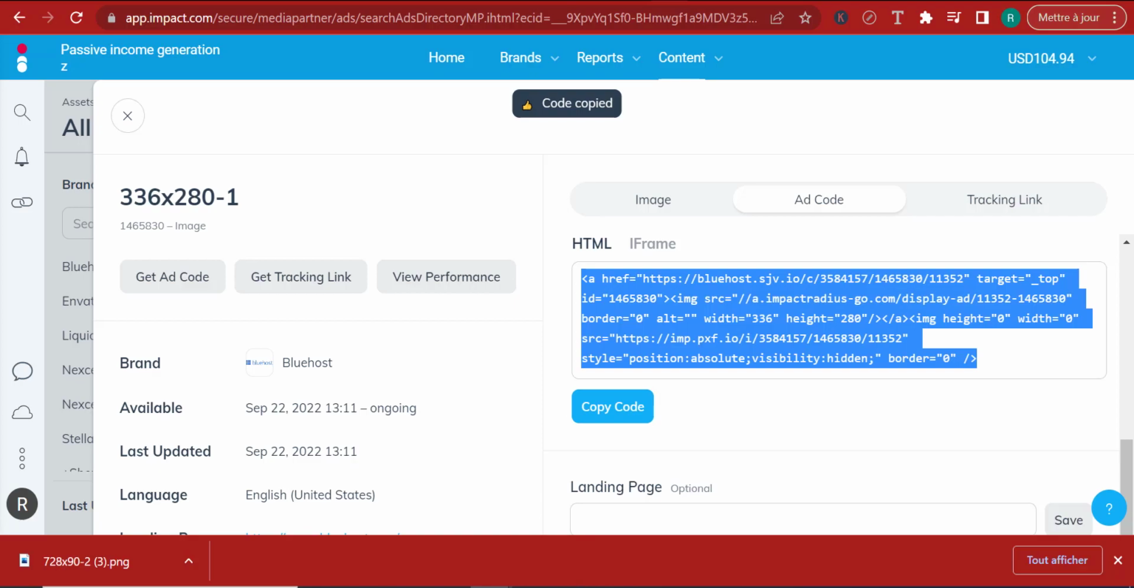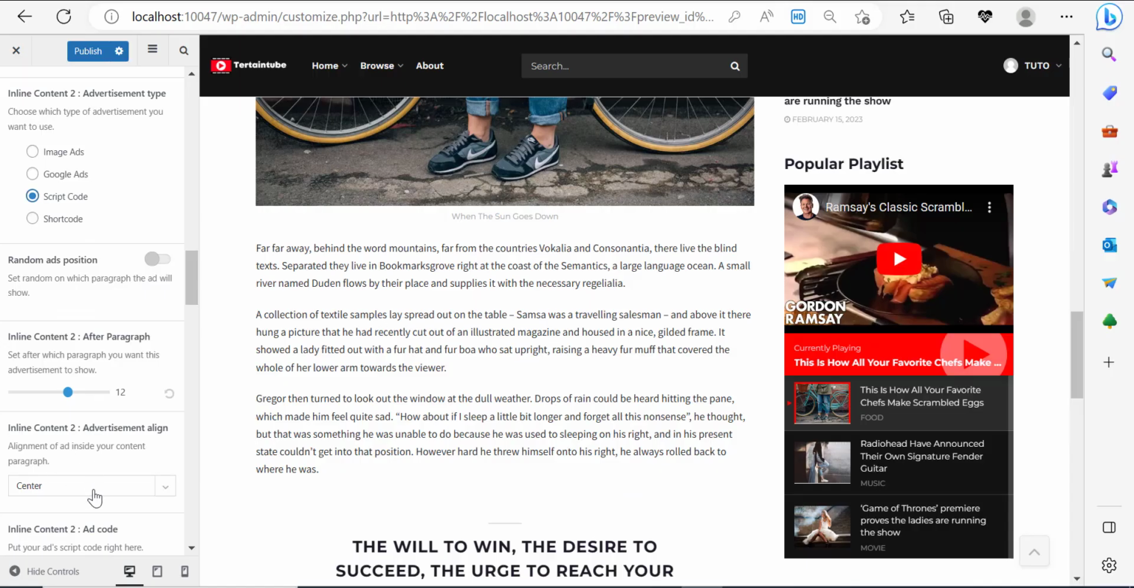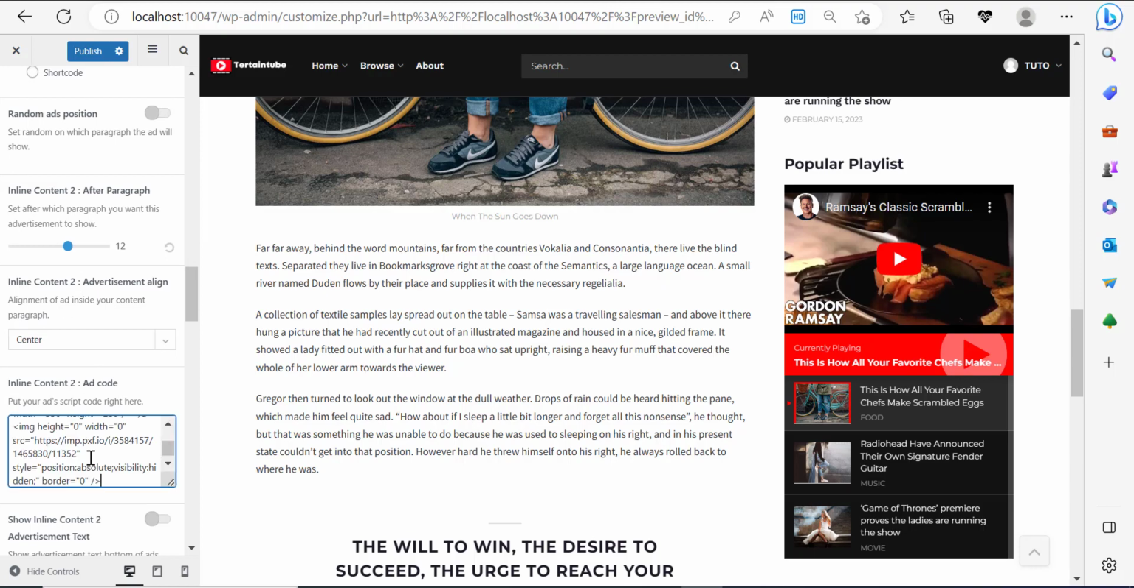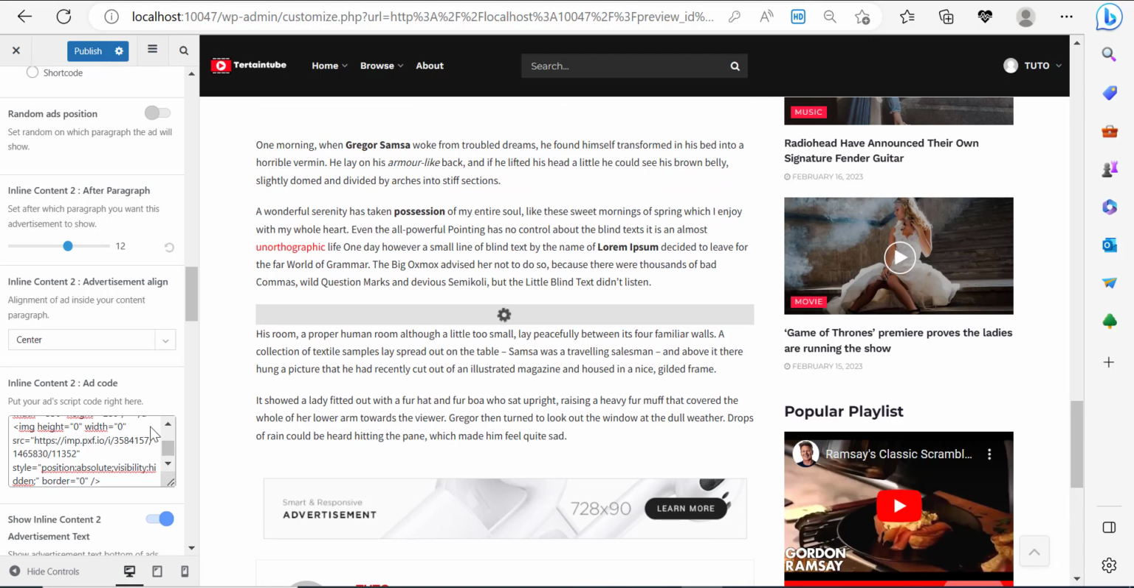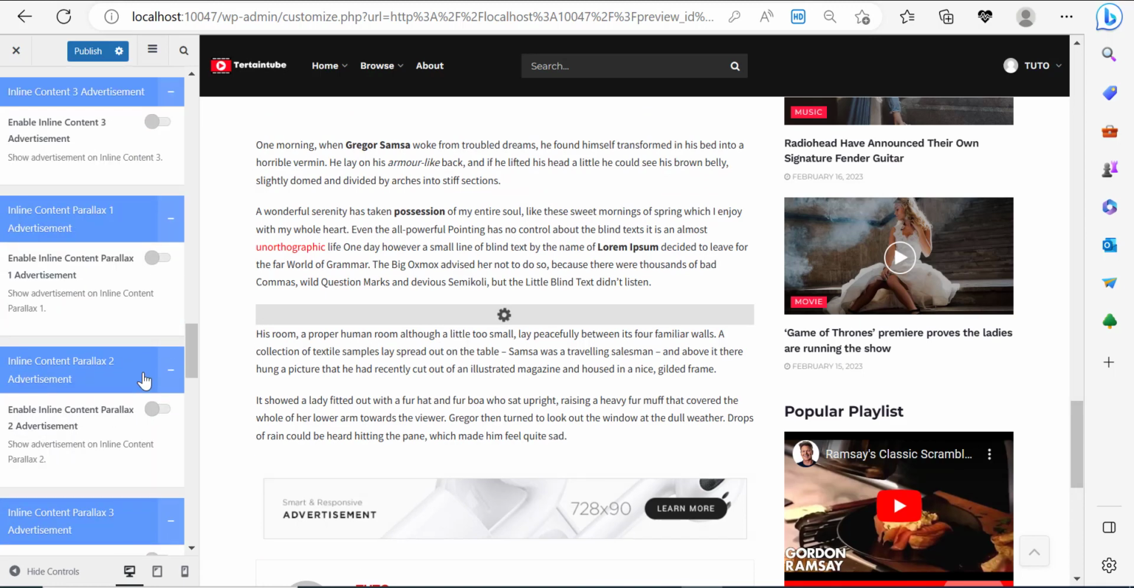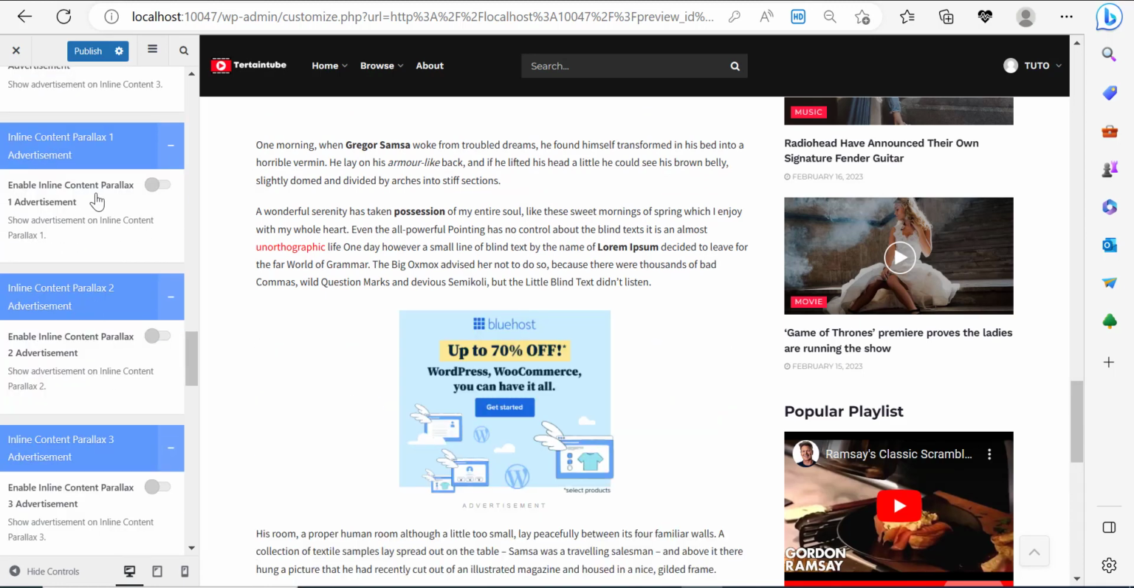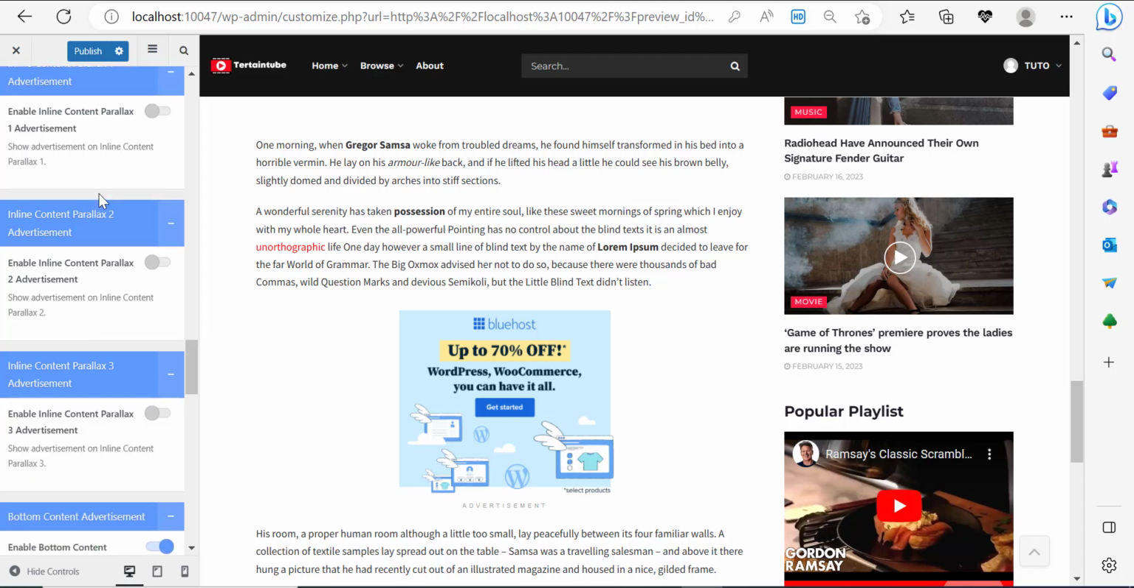Remember that you can import an image or you can use the script code, and you can control this from here. You have the choice. I'm just going to put my script code again. I'm going to click here. There you go. Now we can also scroll down to the bottom here. Now I don't encourage you to enable the parallax advertisements. They're not really that good. So just stay away from them.